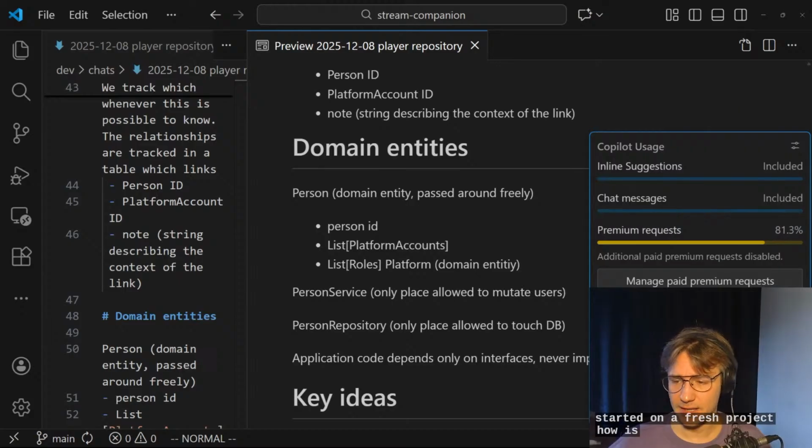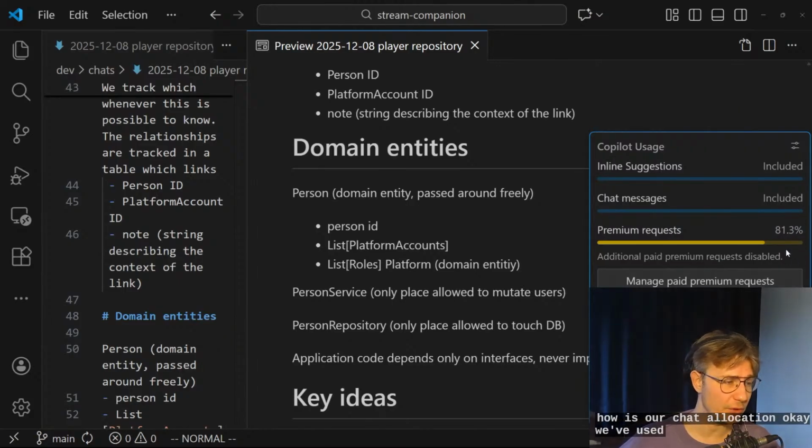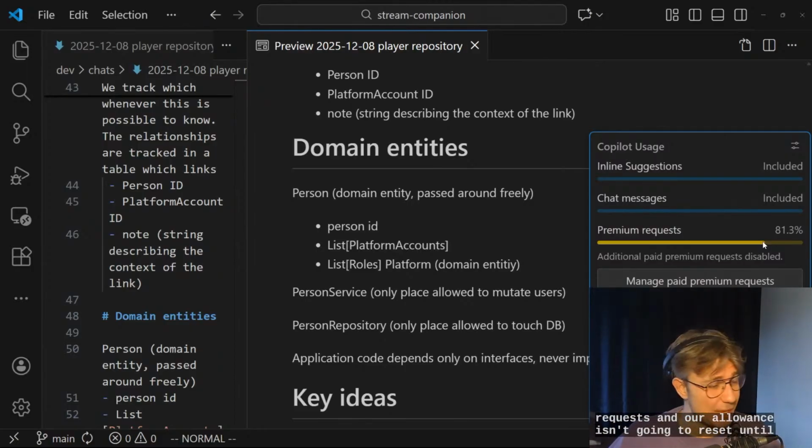How is our chat allocation? Okay, we've used 81.3% of our premium requests. And our allowance isn't going to reset until December 31st at 4 p.m., I'm told. Shucks. Which means that we're going to end up paying more. We're going to be paying more.